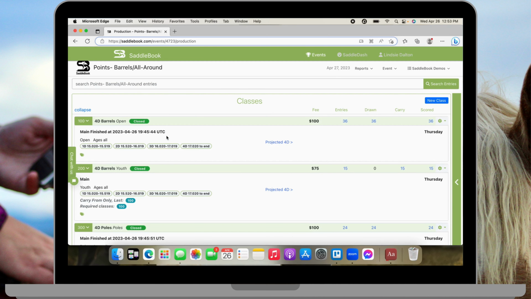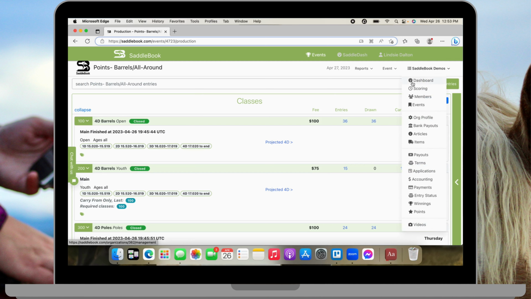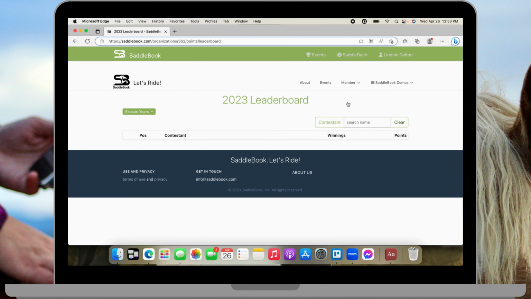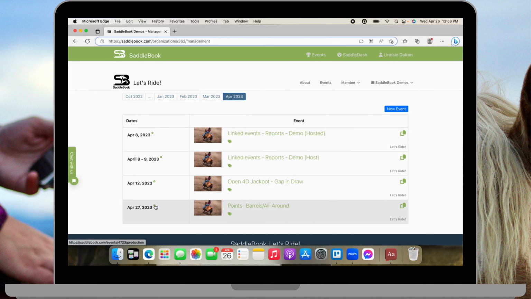We can see that we have tags. We also have a leaderboard. To see the leaderboard, you'll go to the 3 bars drop down, go to your dashboard, go to your member drop down, and then leaderboard. And you'll see now there is a leaderboard for us to view our season points. So we're going to go ahead and go back to our event.